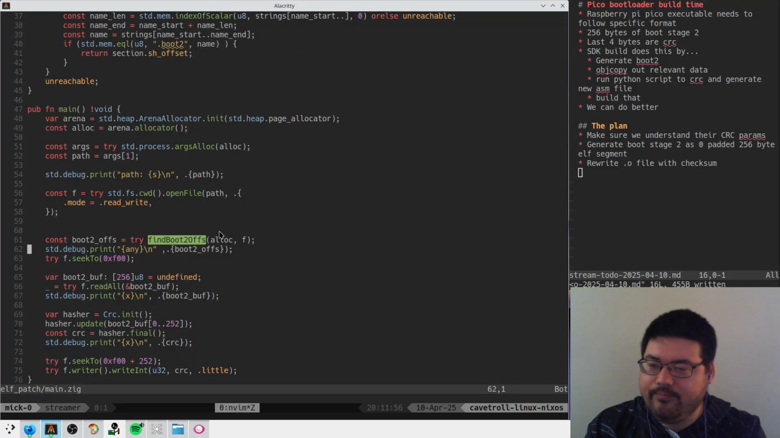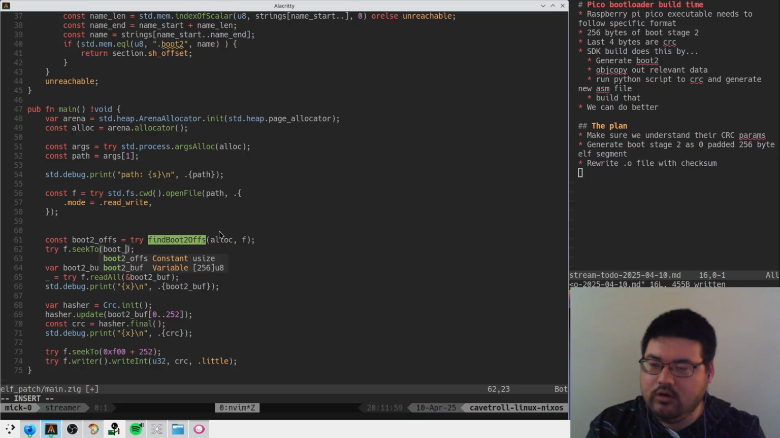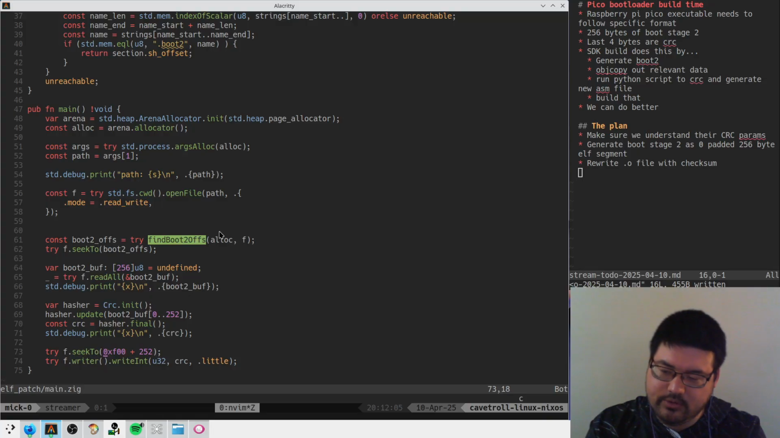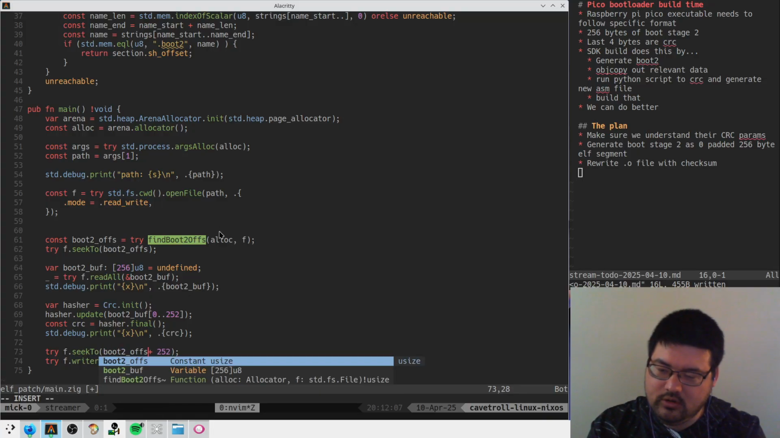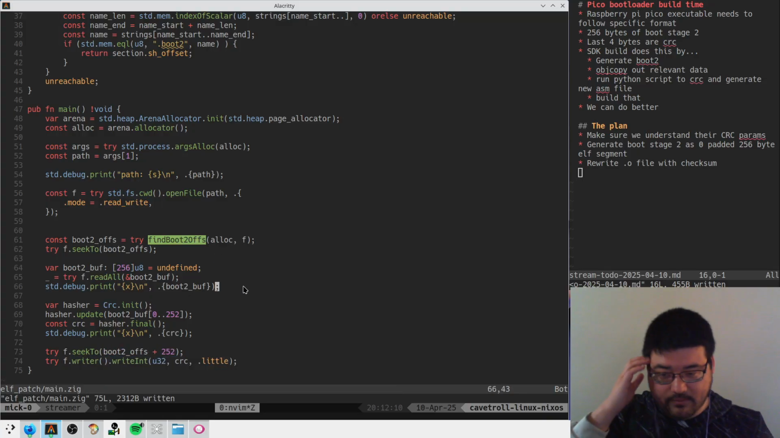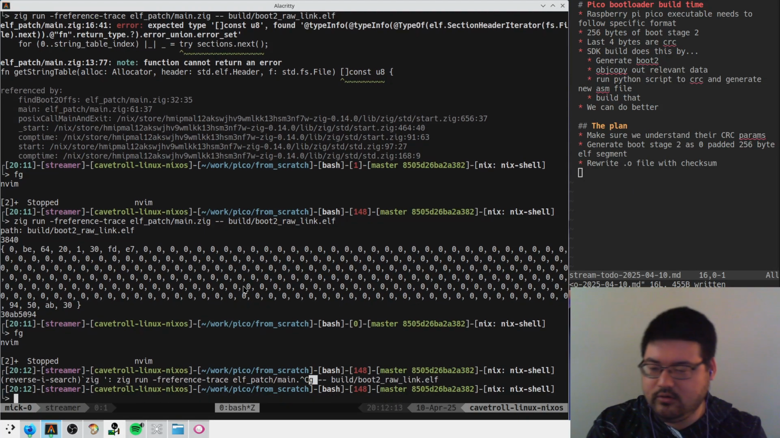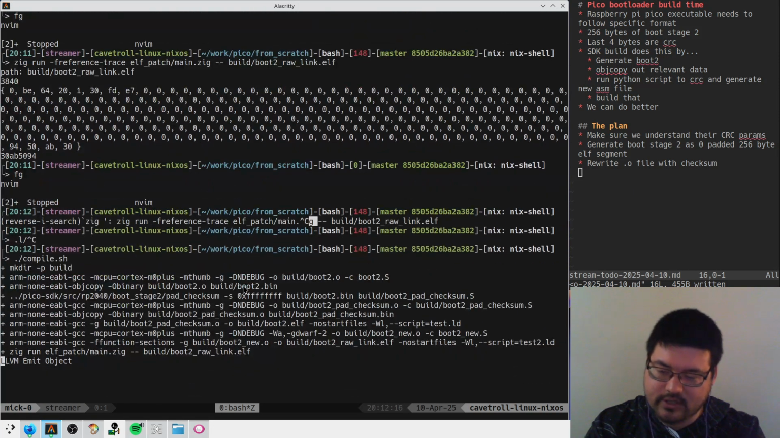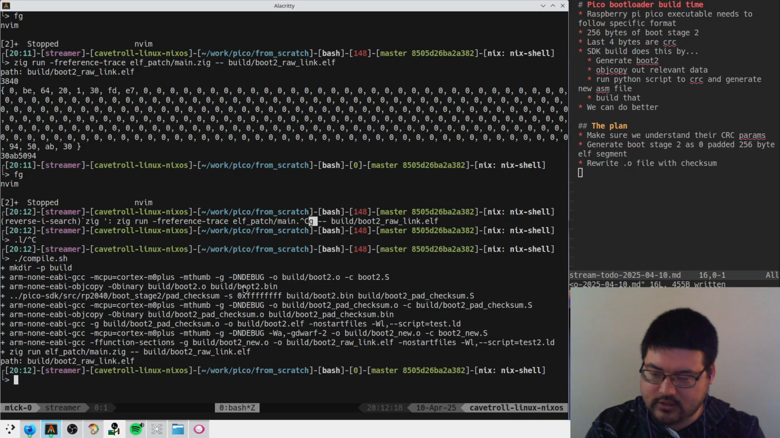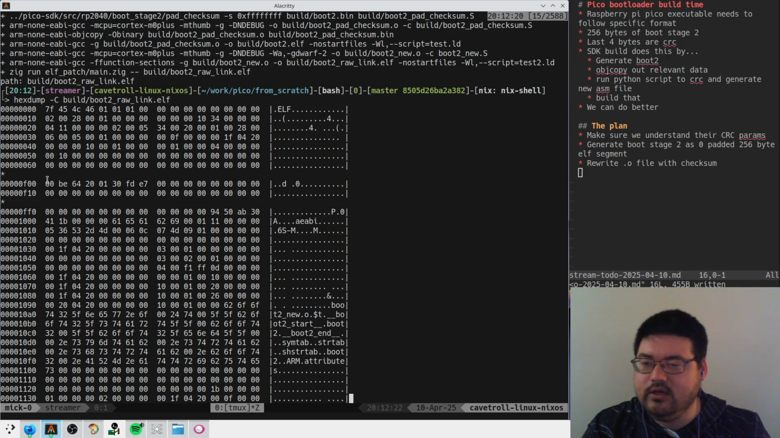Okay. So we should be able to seek to the boot2 offset and write to the boot2 offset. Boom. And I think that's it. I suspect if we run compile.sh now and look at the output of this, we should see our boot2 section here with the appropriate checksum here.